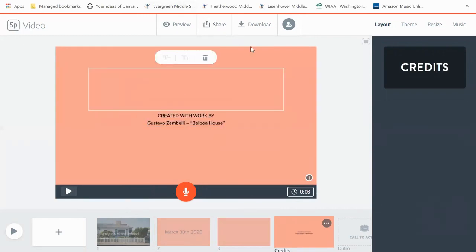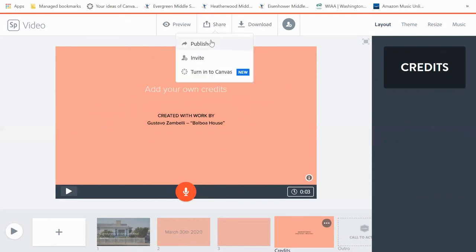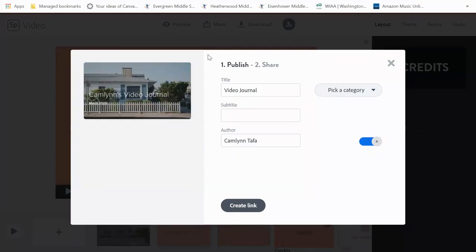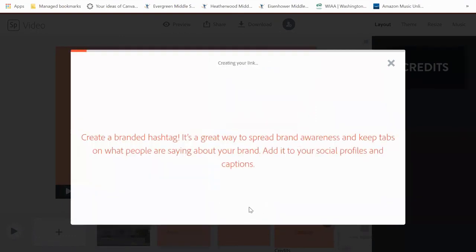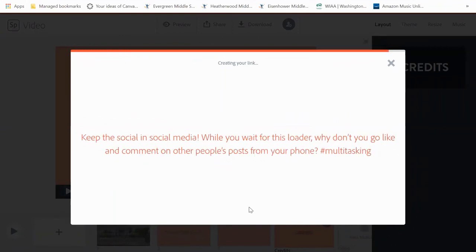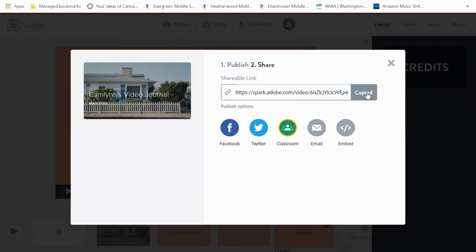And then you have options. You can download it and it is an MP4 file, or you can share it. And so you publish it, and you can put a title on it, pick a category, put education, and it will create a link. And then you can share that link and people can watch your video. So after you've created your link, there it is, you can copy it and then you can post it anywhere, or you can do it direct to Classroom. You can email it to people. So super easy to use.